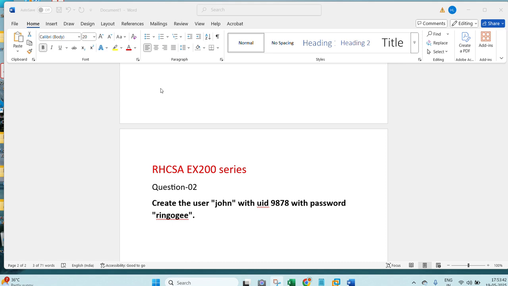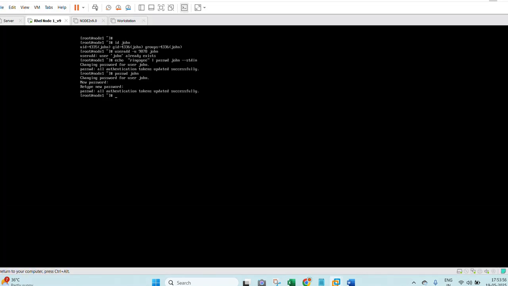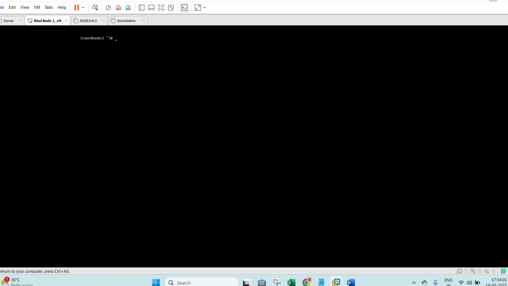I hope you understand the question. So let me move to my screen, on my machine where I will perform the question. First we have to create the user John. This is my RHEL machine on which we will do the practical. The question is saying create a user John with UID 9878. So we will use useradd. To add any user you can use the command useradd. The useradd command will add a user into your system.